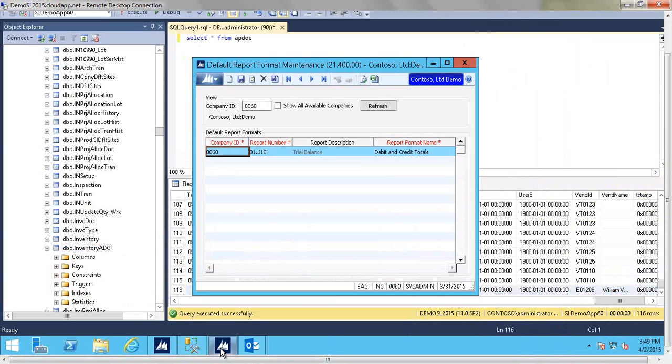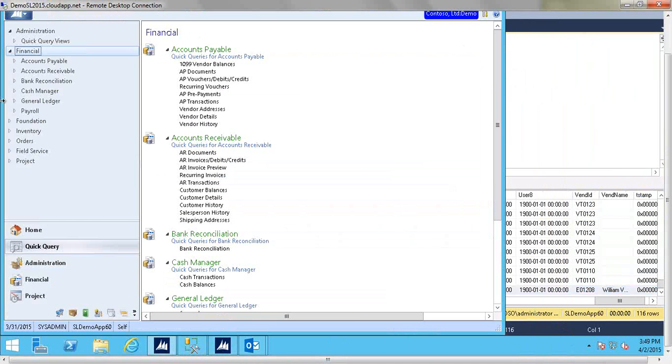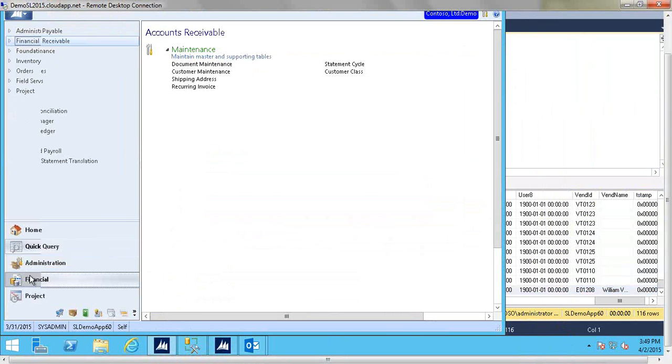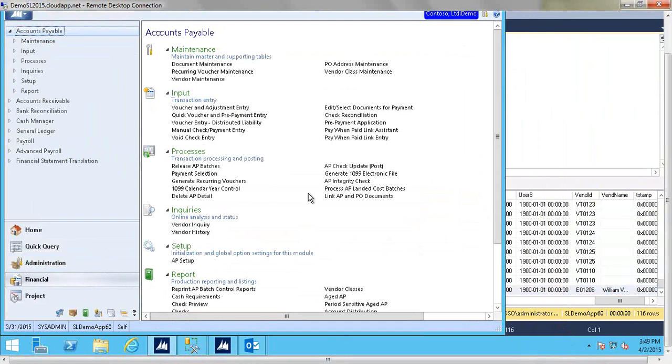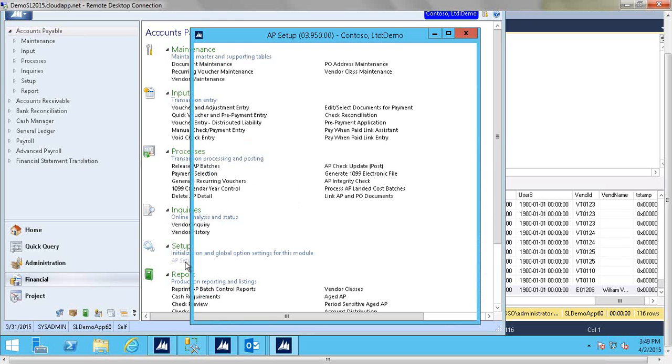Okay. Now I'm going to go into the 1099 function and the backup withholding. So we're going to go to Dynamics SL 2015 Financial, and I'm going to go into Accounts Payable, into Accounts Payable setup and 1099 control. So let's go ahead and look at the 1099 setup.